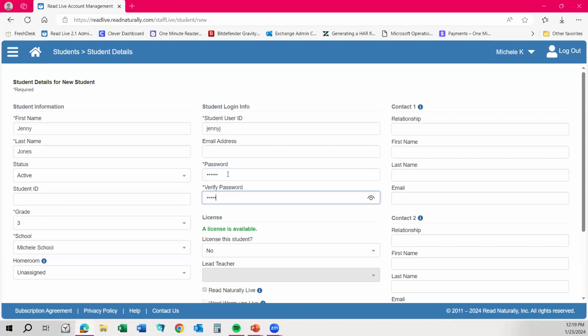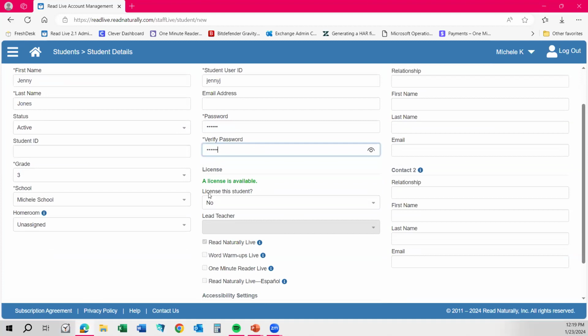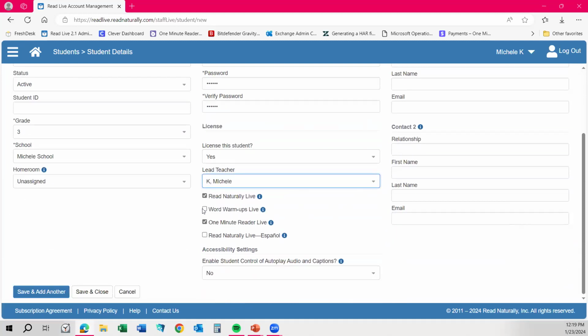So Jenny J is her user ID, and Jenny J is her password. I'm going to license this student. I will say yes. A student cannot work in Read Live until they've been assigned a license. I am going to select the student's lead teacher, and I will give access to any of those 4 applications in the suite that I referred to earlier.